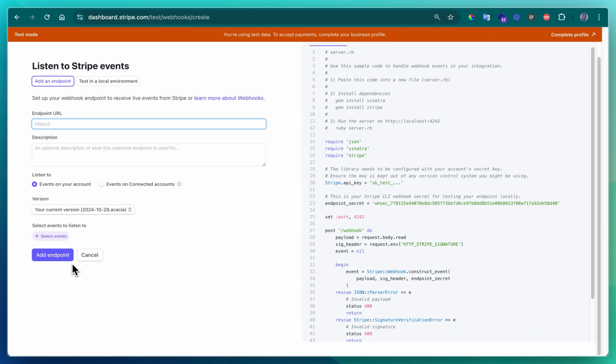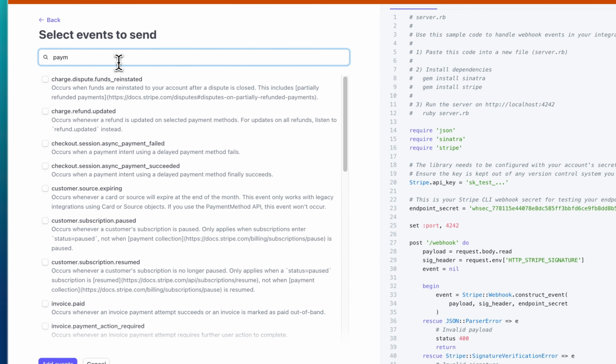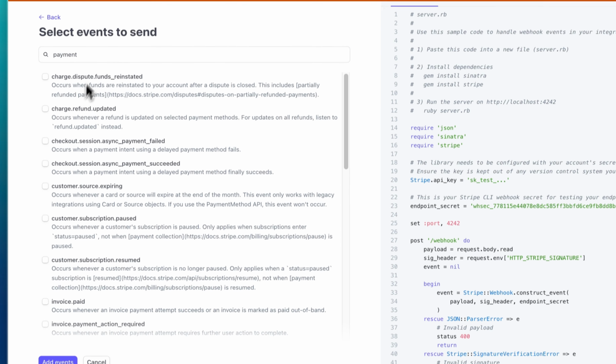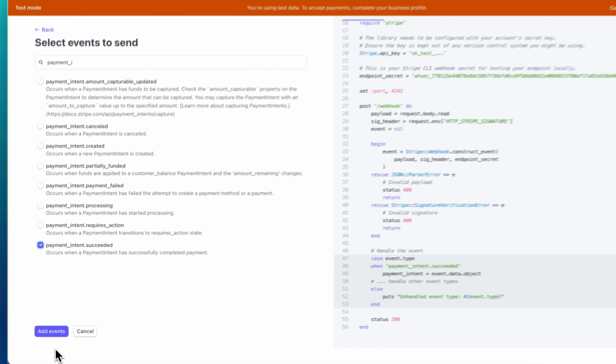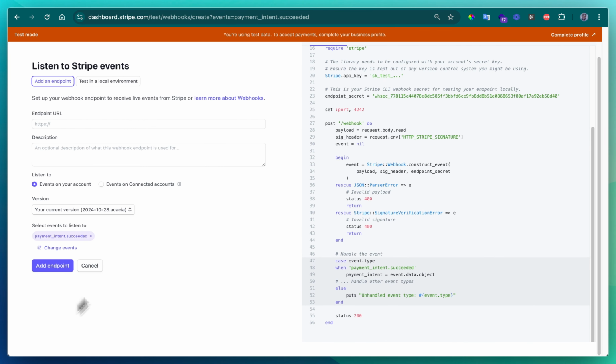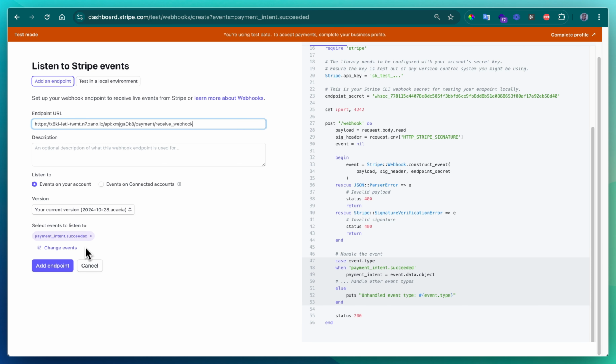Then we will look for the event. So the event is going to be, we are going to search for it, payment intent succeeded. Yeah, payment intent succeeded. It only occurs when a payment intent has already been completed. Every time a payment intent has been completed, we want to make a request to this endpoint URL that we pasted. Copy the endpoint URL, paste it, then create an endpoint.